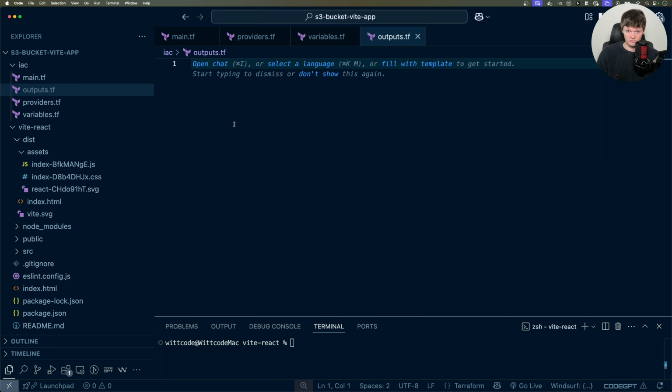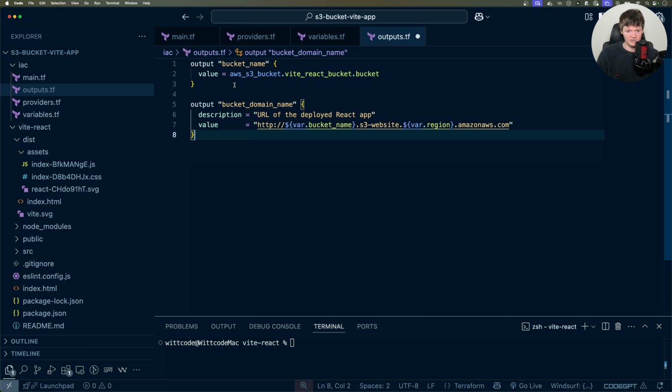Once again, after Terraform deploys our resources, it's helpful to print out some key values like the bucket name or its public domain. And that is, of course, where we're going to be using our outputs.tf file. So we're going to output the bucket name, and then we're also going to output the domain. I think there might be another way to get this domain name. If you know, just let me know in the comments.